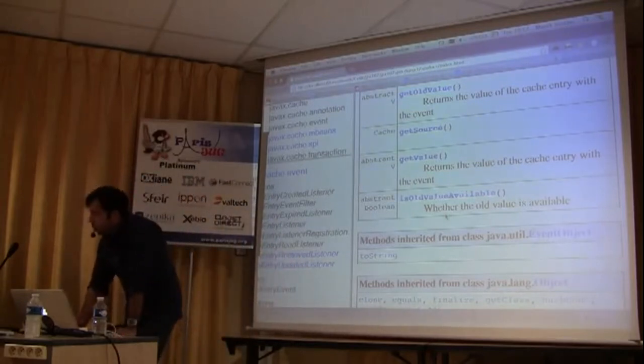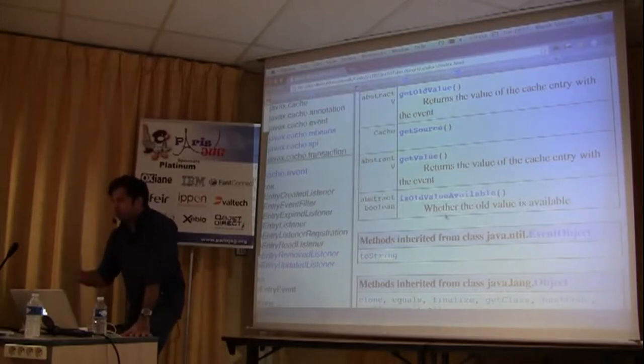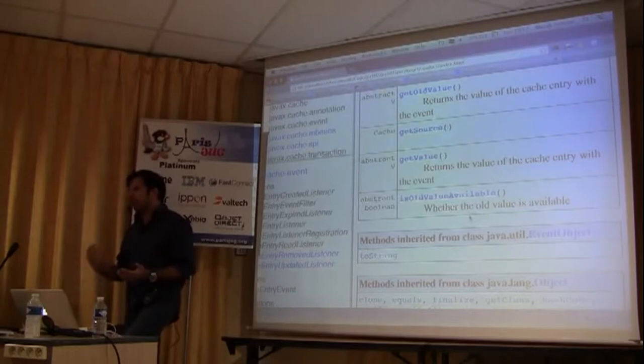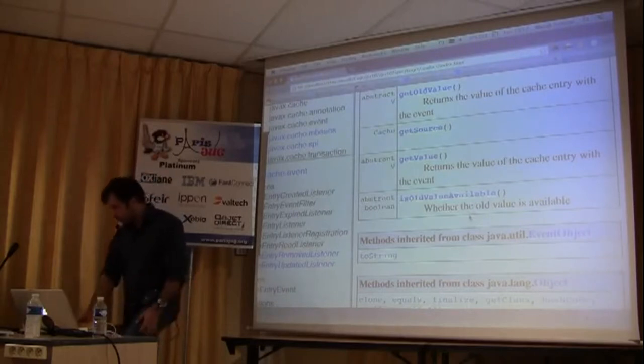Essentially, when you register a listener on the cache, you get to specify whether you're interested in the old value at that time. Now, depending on what you're actually trying to do in your listener, you may not need the old value. So specifying that you don't need the old value actually makes that event a little bit cheaper when we actually dispatch to it.